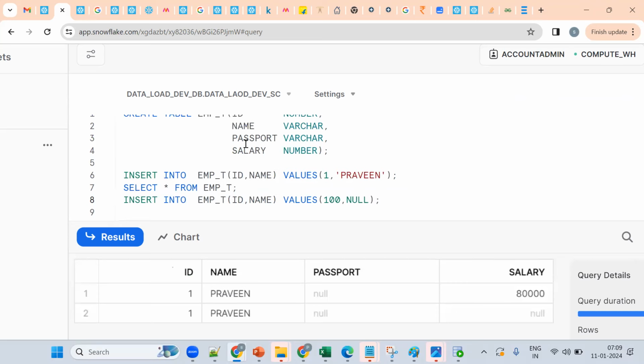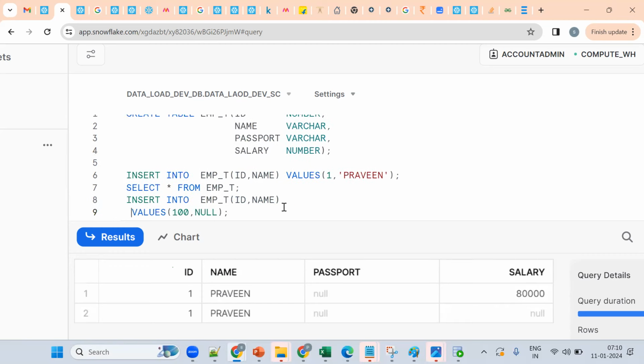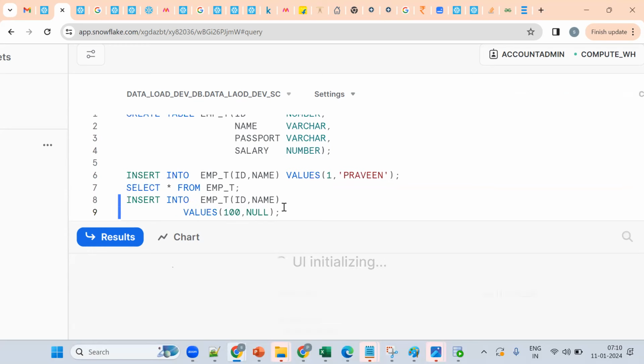Tell me, there are totally 4 columns. Out of 4 columns, how many null values will be there in this table? How many null values totally? Certainly 3 null values. By default the passport and the salary will be null. We have values for ID and name, so these two are null values, passport and salary. And explicitly I am mentioning null for the name, so three nulls will be populated.